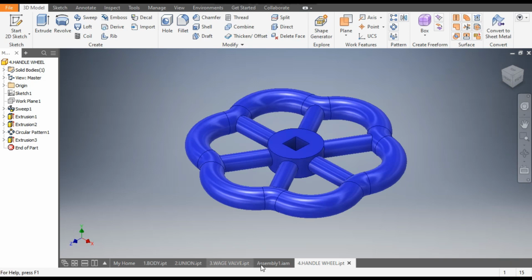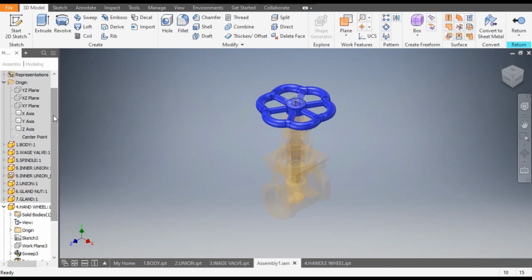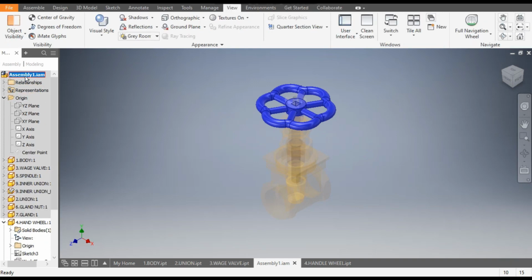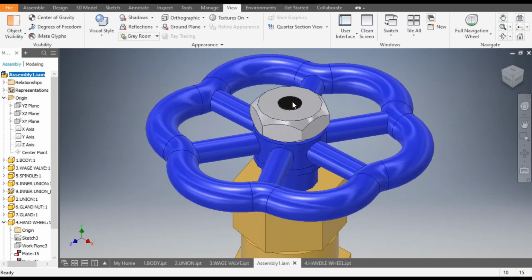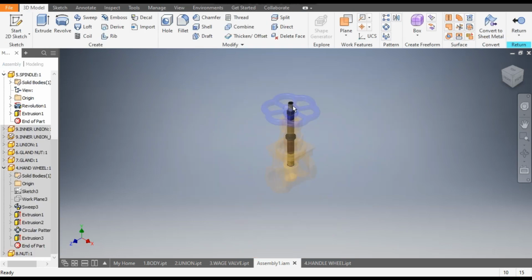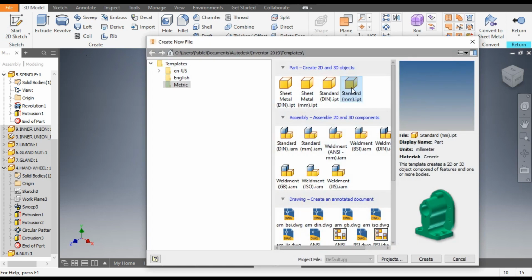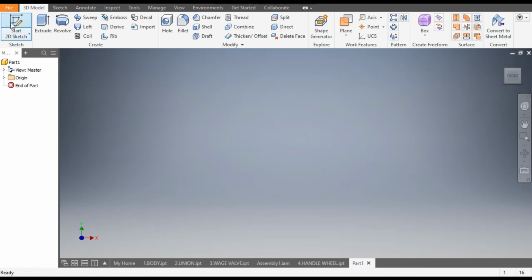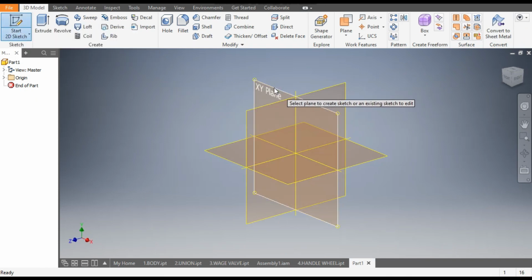Okay. Now we will make the 5th part. So go to assembly, double click this and double click on this top. You can see now we will make this spindle which will connect the handle with the bottom wall. So go to new, take a standard part in millimeter and go to create. Now from here select 2D sketch and click on XY plane.